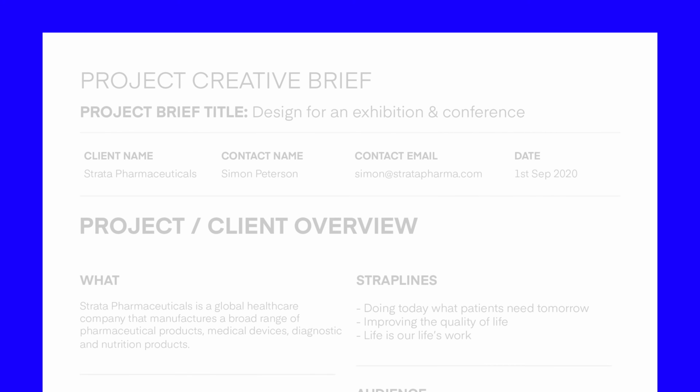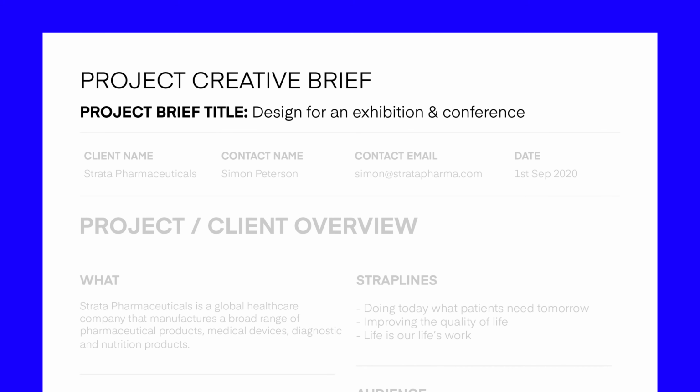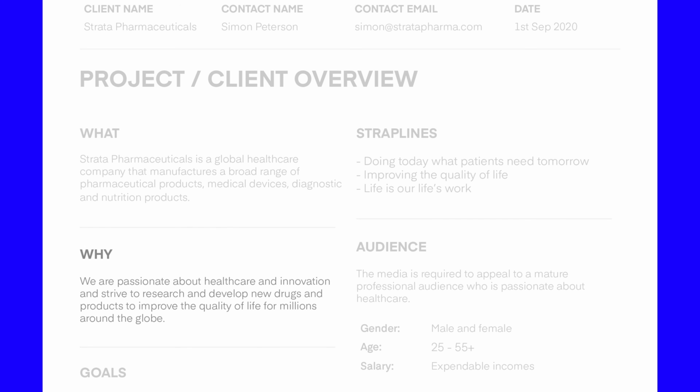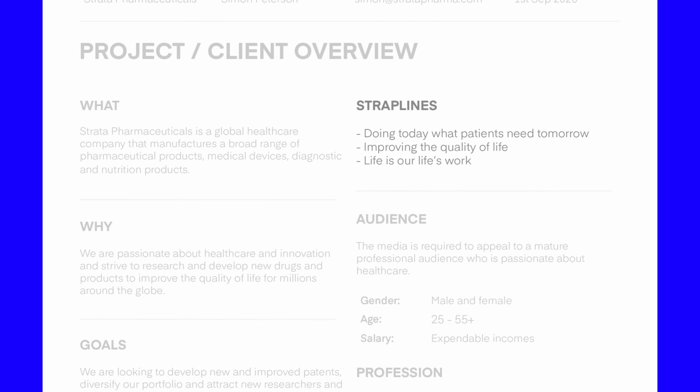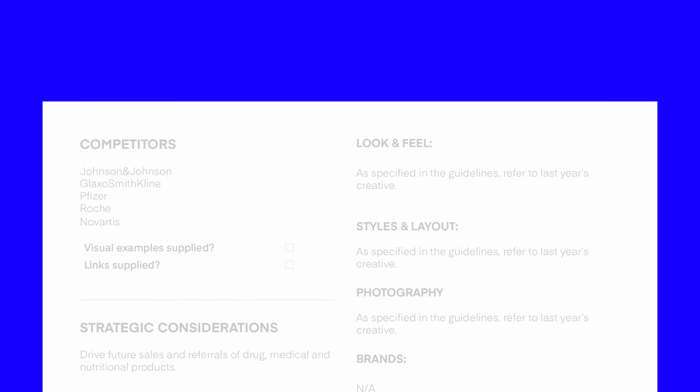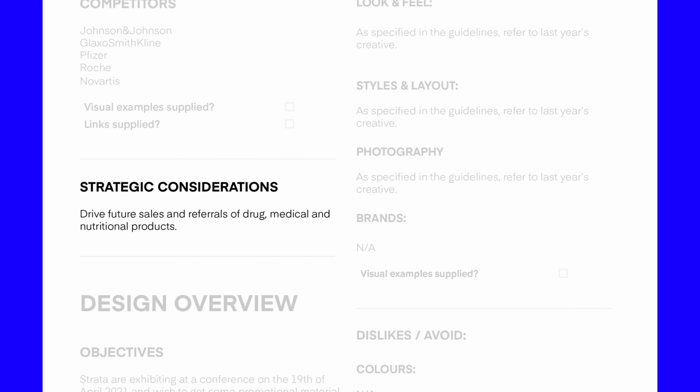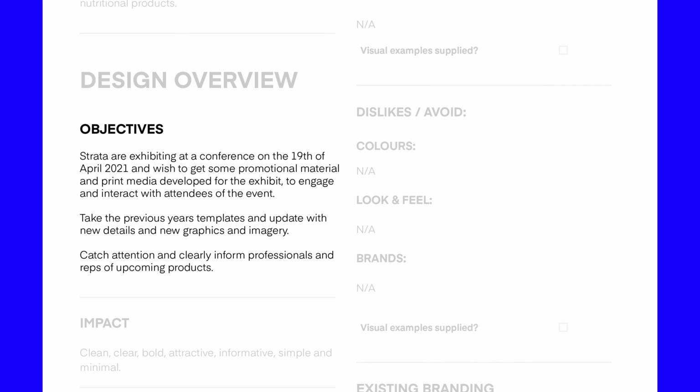Here is another document, same layout, but for a different project. So the title of this brief is Design for an Exhibition and Conference. And again, we have information supplied for what, why, goals, unique selling points, tone of voice, straplines, audience, competitors, and strategic considerations. So from the objectives, we can see that the task here is to develop some promotional material and print media for an exhibition to engage and interact with attendees of the event.